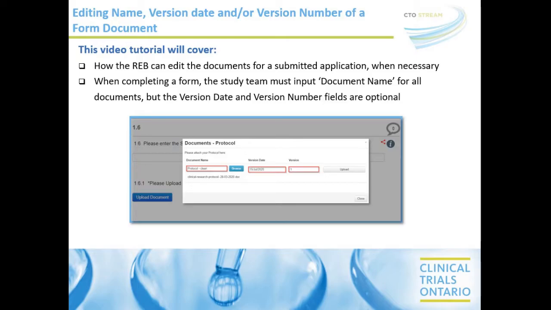In this video tutorial, I'll demonstrate how REBs can change the document name, version date, and/or version number for any document of a submission. The REB can do this upon request from the study team, even after the form has been submitted. When completing the application, it's possible that the study team makes a typo for the document name, version date, or version number when they're uploading a document to their form.